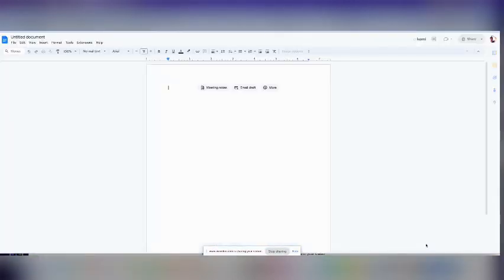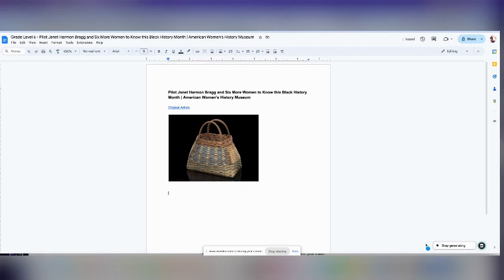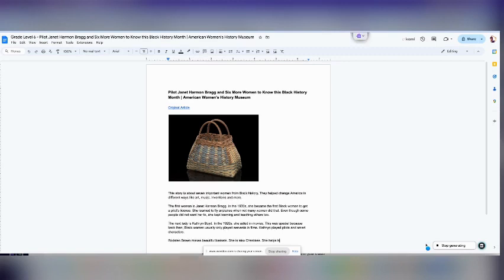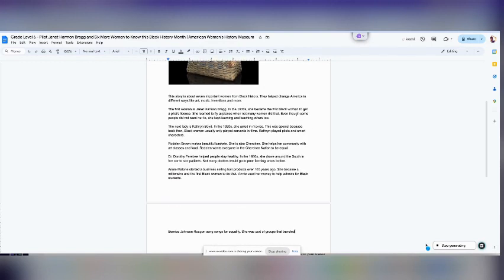And what I love most about this is it's taking that content, including the images, with a link to the original article, and it's putting it in a Google Doc.